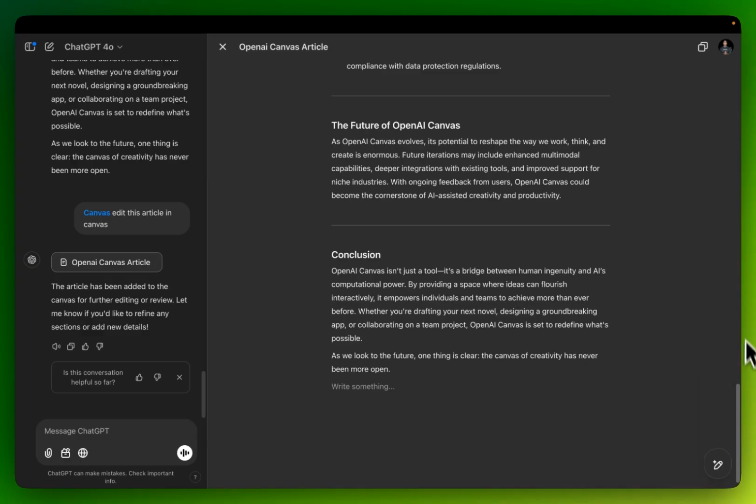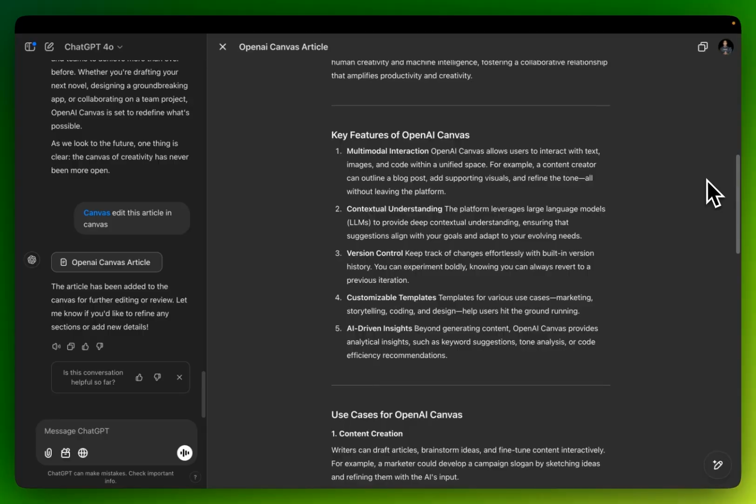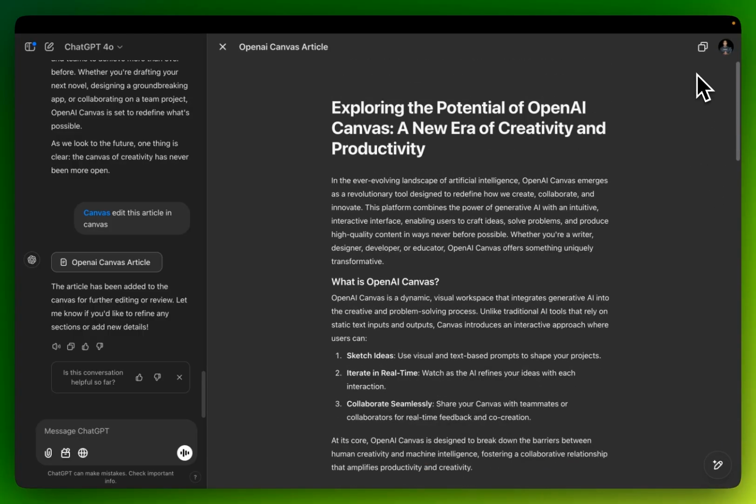So that was successful. We now have this article written for us in Canvas, a little bit of a different experience than your regular chat interface. This comes with a number of benefits. It gives you some presets that you can use directly on your article.